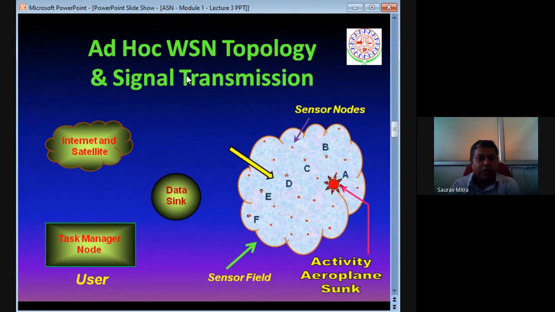So what is meant by topology? This is a sensor network topology you can see here. What is a sensor network topology? First I'll explain what this slide is actually about.